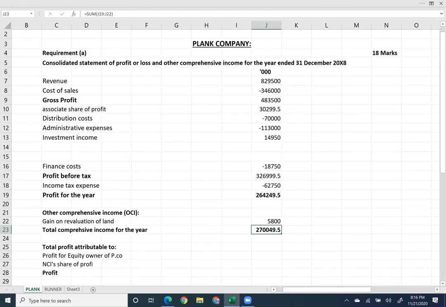One question somebody asked, what about the fair value adjustment? It's already cancelled out, because fair value adjustment is the acquisition date thing. It never comes in income statement. Don't forget. Yes, the depreciation we adjust.